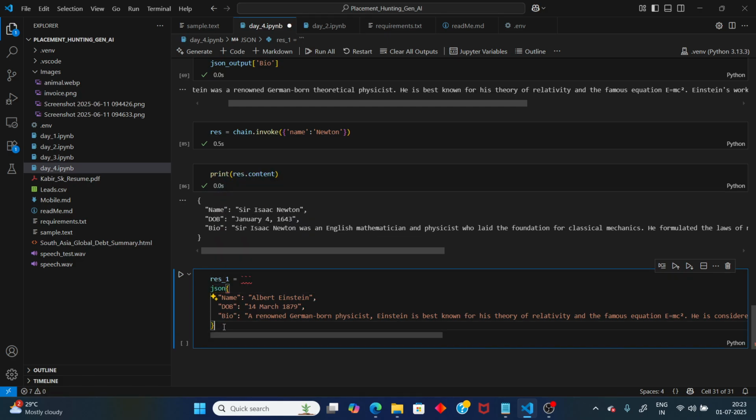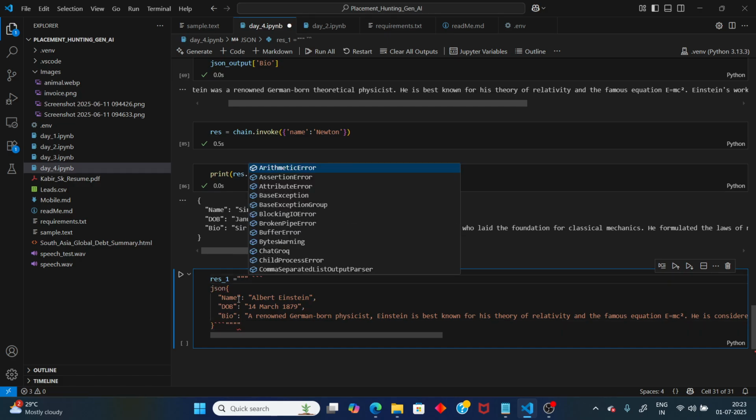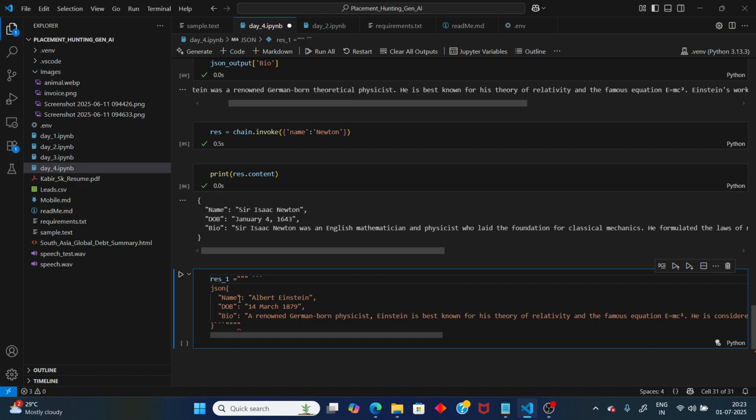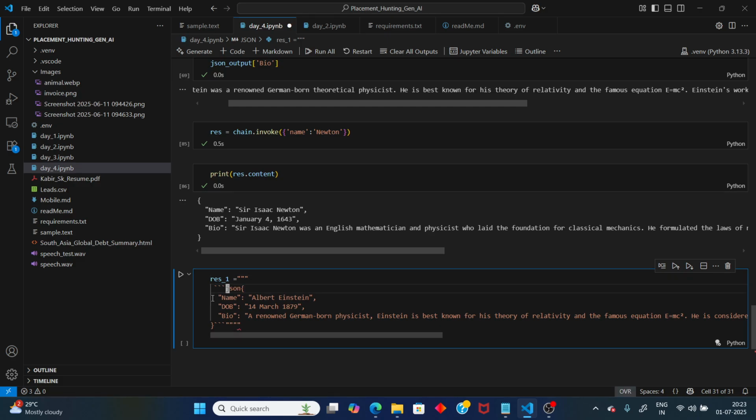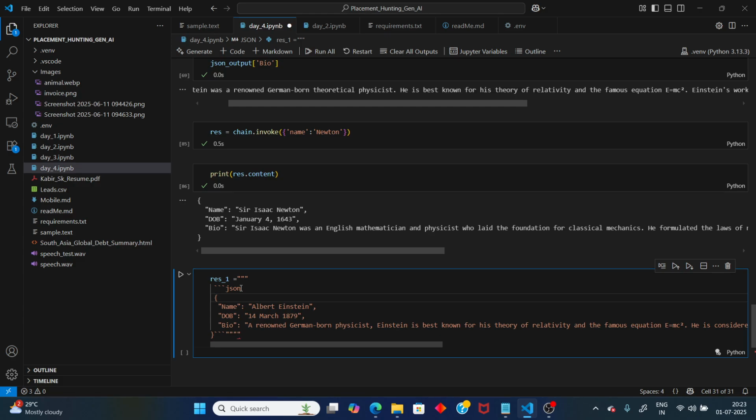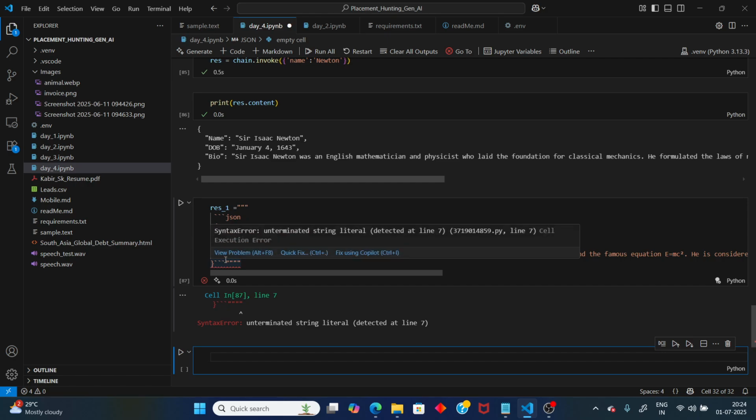JSON, and it will be in string format. Sometimes the response will come like this. Actually, this type of output sometimes comes. I don't know why it's not coming now, but sometimes it does. For me, it comes too many times, so I have faced this problem too much. So if this type of problem is there, is there anything unstructured?